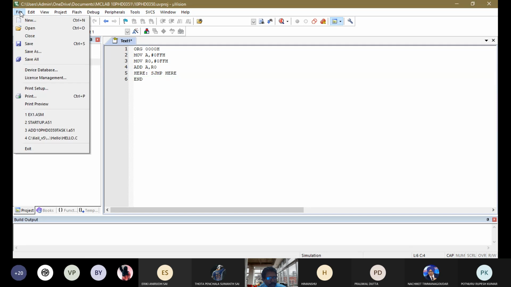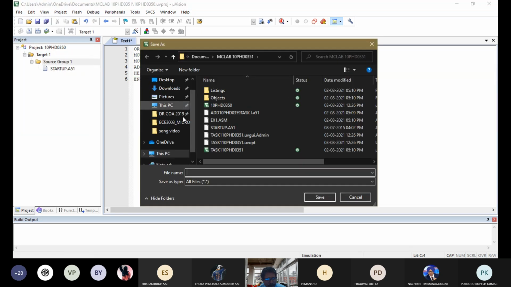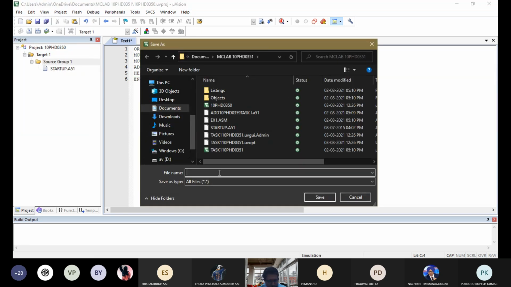Now you have to save this file. File, Save As. You save this file with your registration number and task one, for example when you are doing task one, saving it with the .asm extension. The file name must be your name and your task name.